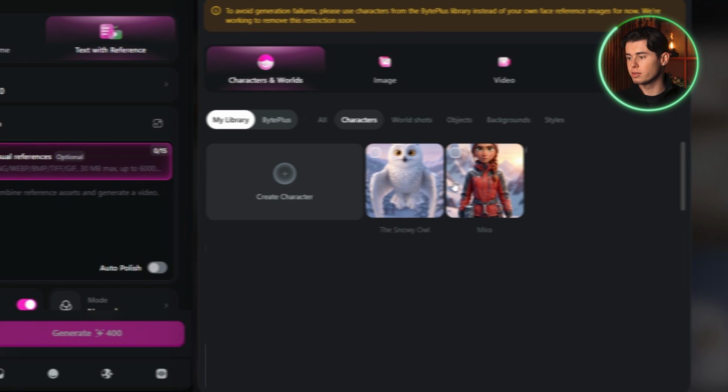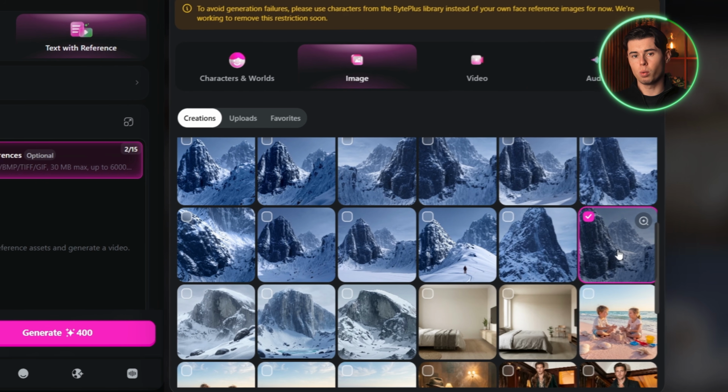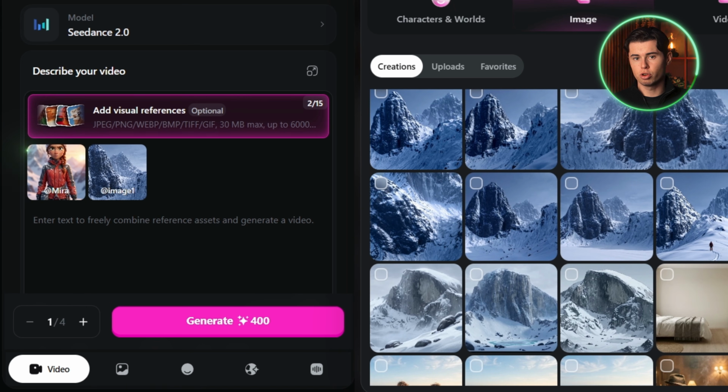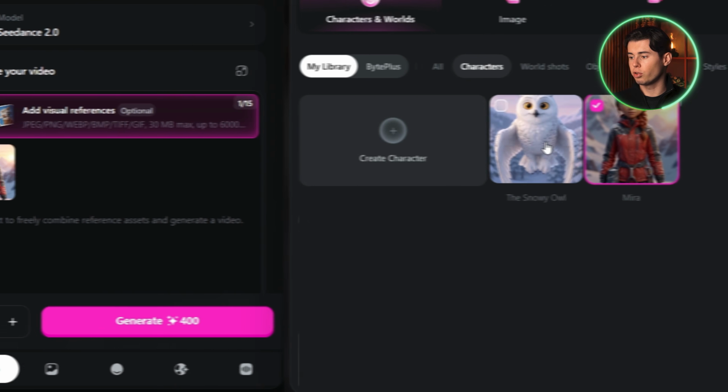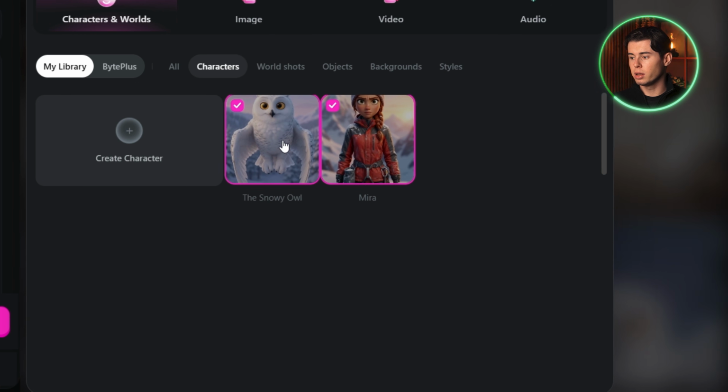For this first clip, I'll attach Mira and the Snow Mountain world. And one quick tip here, always attach your location as a reference in every single clip, but only include the characters that actually appear in that specific shot. Attaching characters that are not in the scene can confuse the AI and cause weird overlap artifacts.